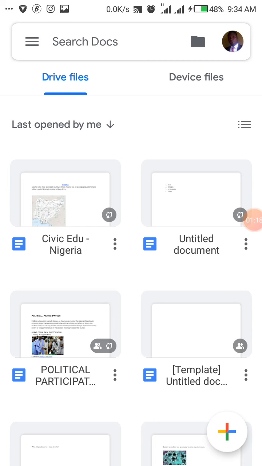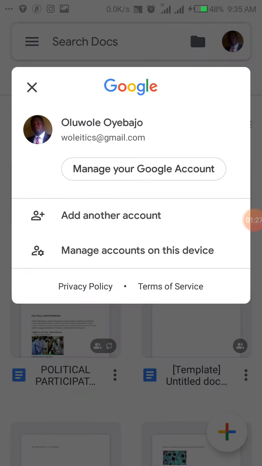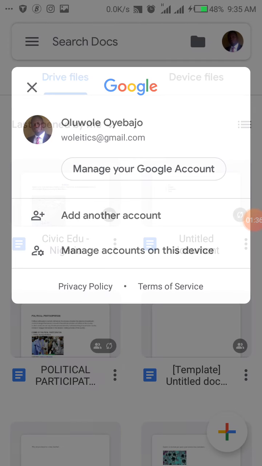So therefore, the first thing I want to do, as I have opened my Google Doc, is to go to the upper right side of the screen, select the email, and make sure that I'm using the right email. If the right email, that is the same email that I used to open my Google Classroom, is the one that is set, I'm ready to go.